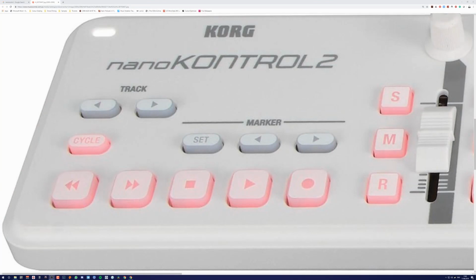Now, when you plug in the NanoKontrol2, you may find that the Korg editor won't recognize it. To solve this issue, you need to hold down the Cycle and Set buttons while plugging the NanoKontrol2 in. So if you have this issue, unplug it, press down on Cycle and Set at the same time and hold them, and then plug the USB cable into the side of it.